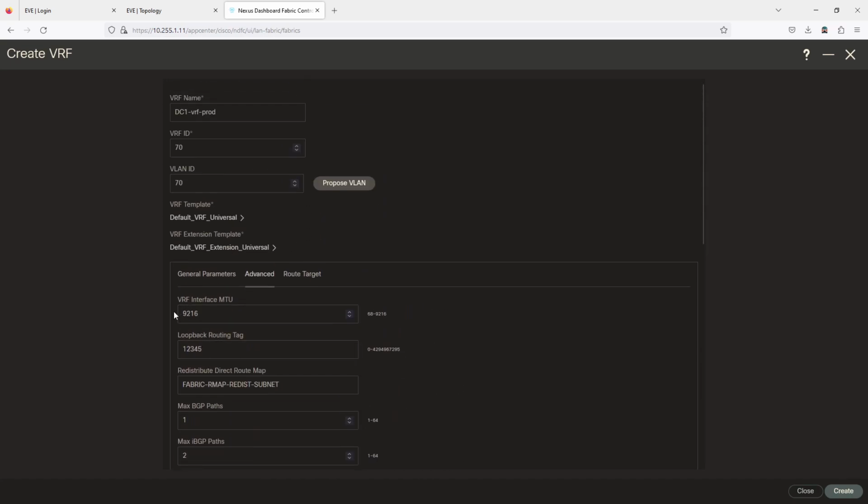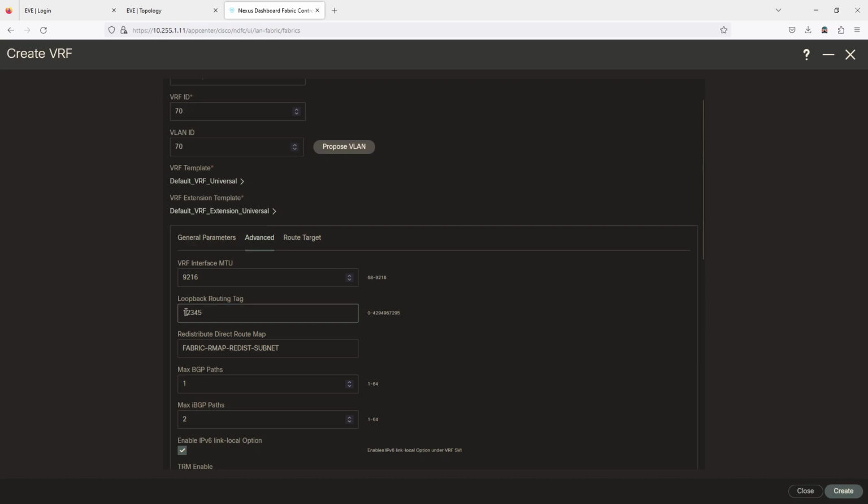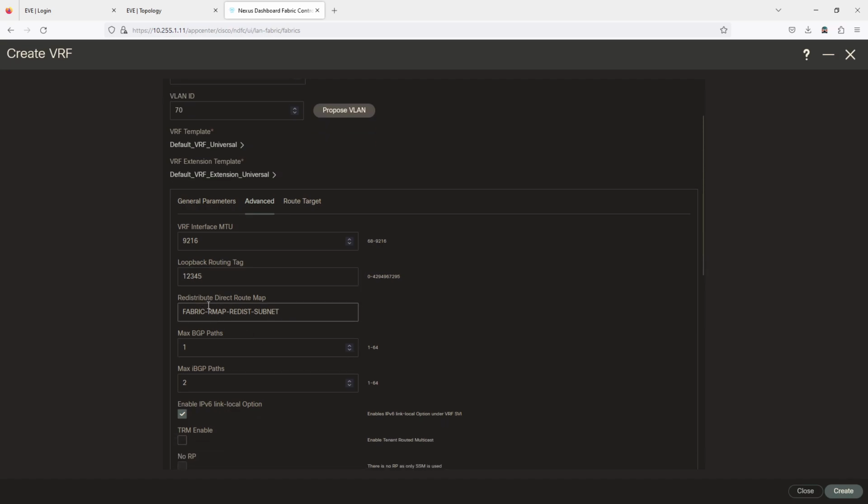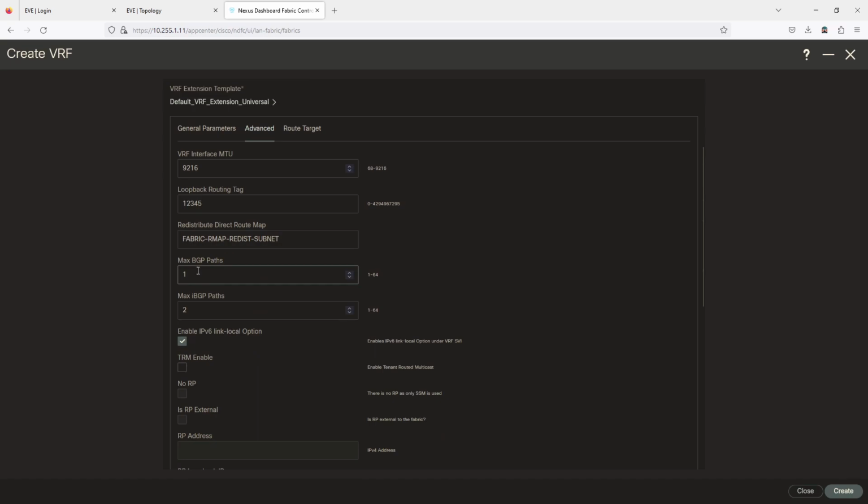So I can change the interface MTU to be 9216. That's actually what I'm going to keep it as. In order to advertise this route to the routing table, I'm going to tag it. The way that I'm going to redistribute it is through this fabric route map redistribution subnet. So this tag will be assigned as a match tag 12345. So in the configuration, you'll see route-map fabric rmap redis subnet, and you're going to see match tag 12345. And then you're going to call this route map from the BGP VRF configuration, and you're going to type in redistribute direct route-map fabric rmap redis subnet, and you'll see what that looks like when we get into the configuration. When it comes to BGP paths, we're only going to do one.